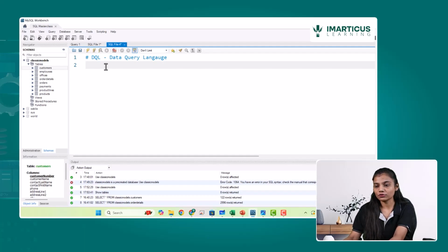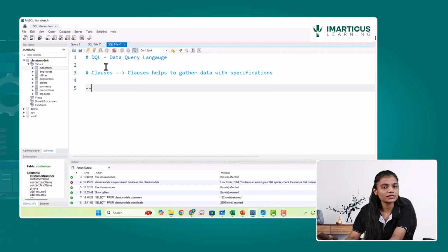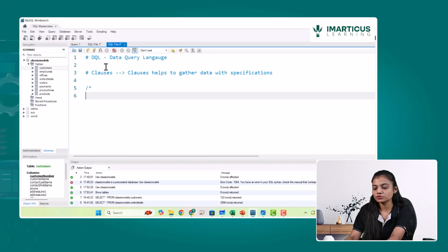When I'm doing data query language, I'm writing queries and accessing the data with the help of something called clauses. Now what are clauses? They make my query informative and specific, and help me gather data according to certain specifications. So the clauses help to gather data with specifications, or however I require. I'm writing this in short before we understand the definition of the clauses. I can write a single line comment anyhow. The first clause which we understood is select, but let me write it as a multi-line comment.